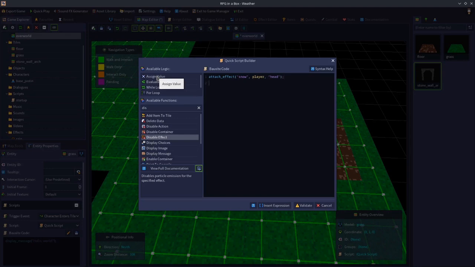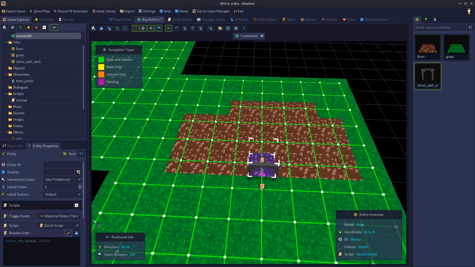And then we'll do it the quicker way for now. Snow equals player dot effect head. Enable effect snow. Okay, so we're storing in this variable the effect we've just attached, and then we're enabling it. So whenever you enter the building, it will detach whatever's on your head, and then when you leave the building, it will reattach the snow and play the snow.